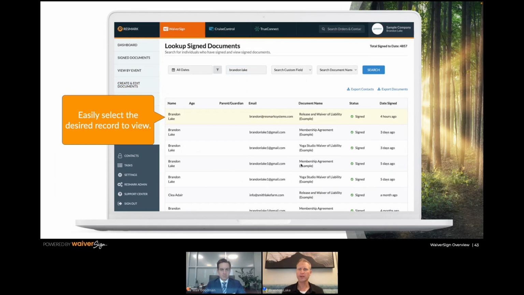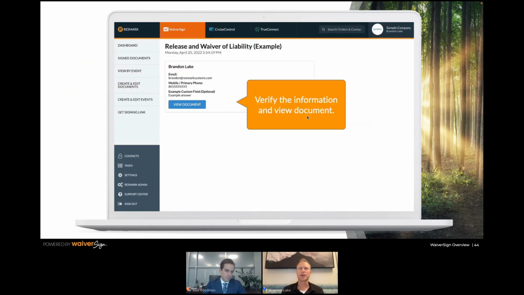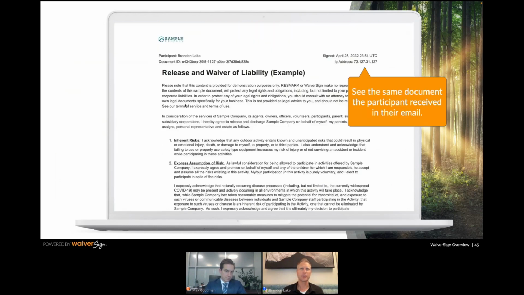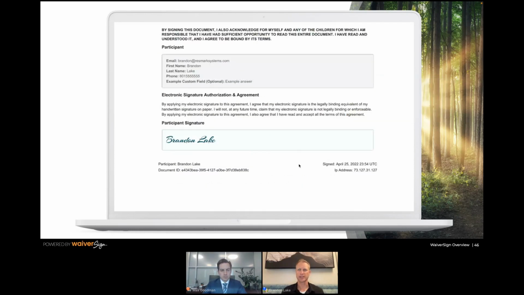Once you've located the record you want to see, it's highlighted here. I can see this one was just signed 4 hours ago. So I click it. I again verify, all right, is this the person I'm looking at? Yes, that looks accurate. I click view document, and I'm seeing the exact same document that the participant received in their email, same timestamp, same IP address, all of that is stored there. And I scroll down, I see the signature and all of that.